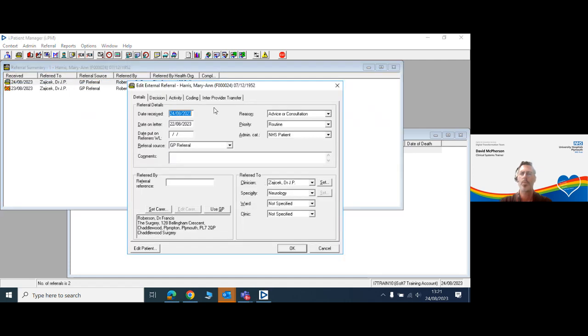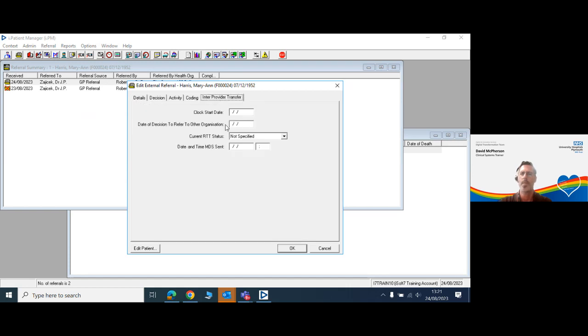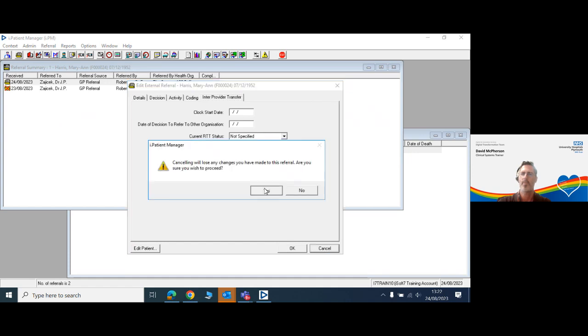So some people call it IPT or inter-provider transfer. So just basically the transfer of clinical care to or from an alternate provider under the referral to treatment pathway. Okay, so the receiving organisation, they get a form MDS, minimum data set, and they fill out this information. So that's an inter-provider transfer. So that's the referral questions.